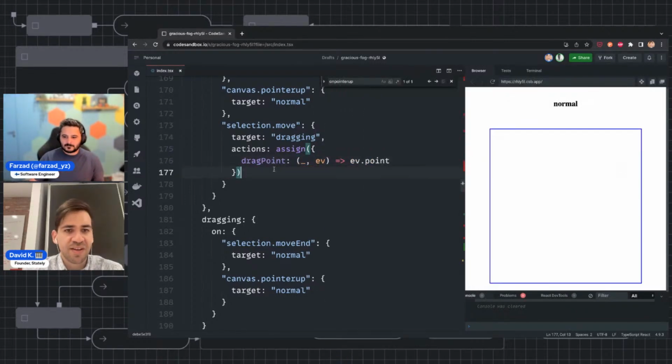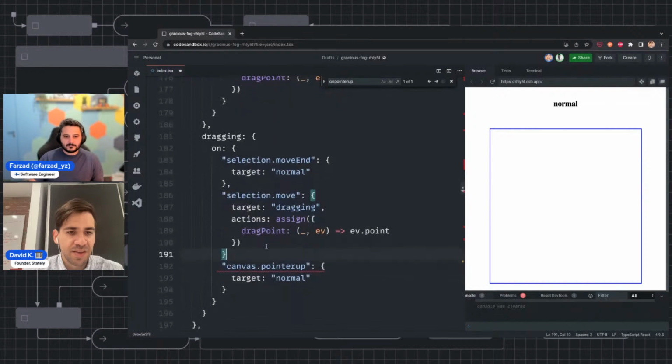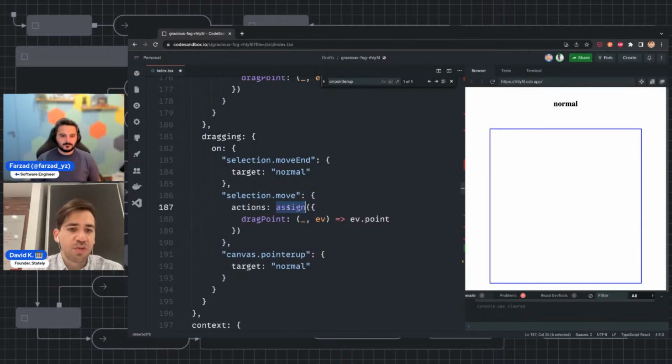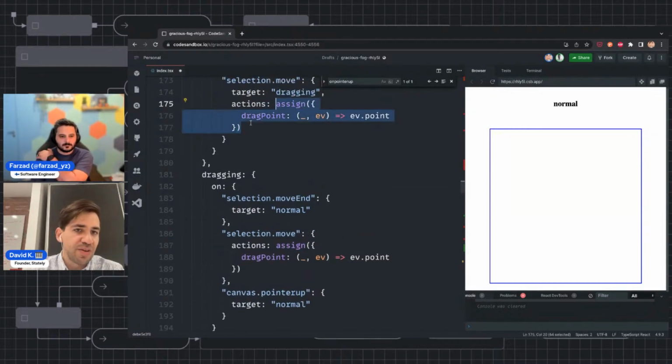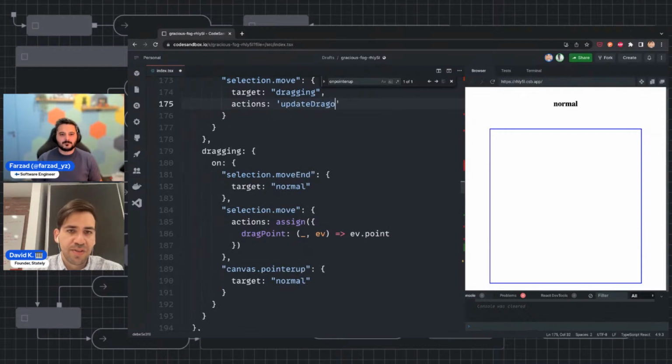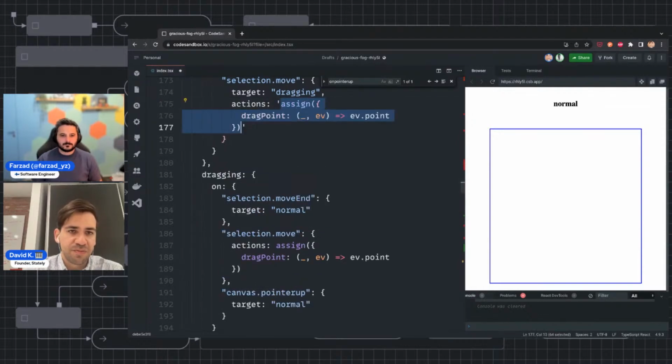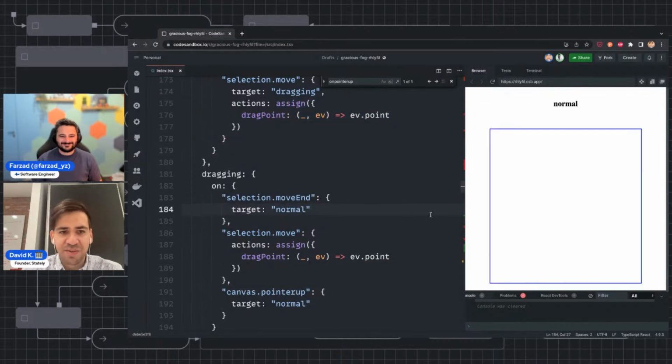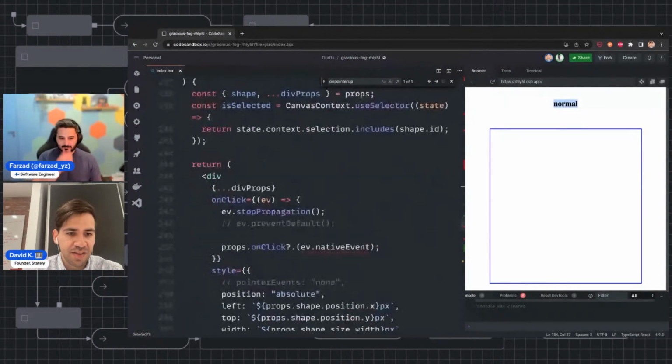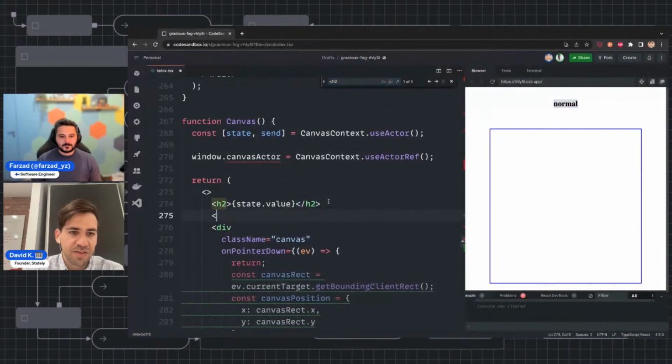This is what V5 solves. We're going to actually be doing a very similar thing over here, selection.move. And instead of going to dragging, because we're already in dragging, we're just going to do this. When you see that you're reusing the same action, that's a really good sign that you could parameterize them, or you could just call this update drag points. But we'll do that later, or Farzad could do it. Anyone could do it. So yeah, I'm logging the state.value, so let's go ahead and log something else here. By the way, if there are any questions, yeah.